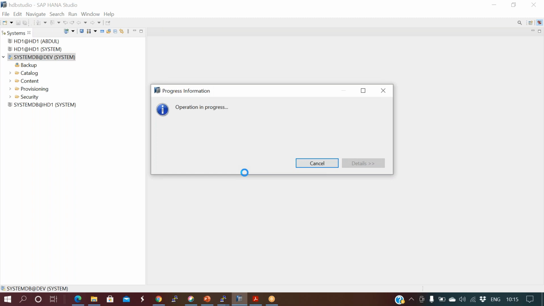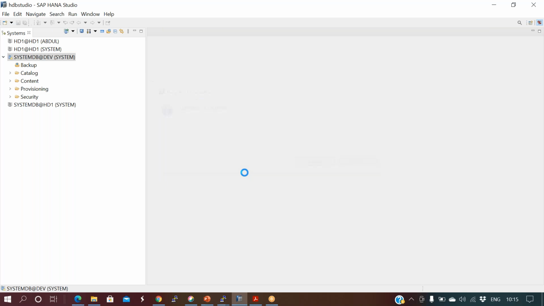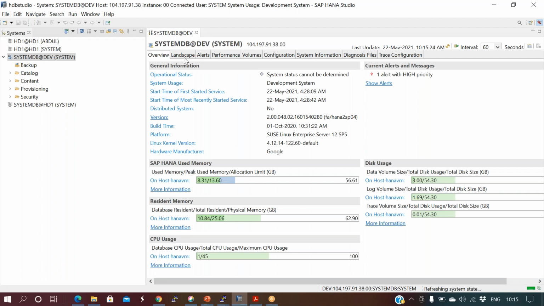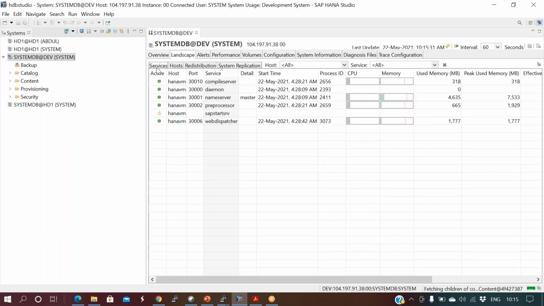So we have the persistent and non-persistent services. Persistent services are there in the tenant database. So what are the persistent services? Persistent services are nothing but the index server and the access engine. If you see in the system DB landscape, and if you go into the services, you won't see the persistent services. All the non-persistent services will be there in the system DB.